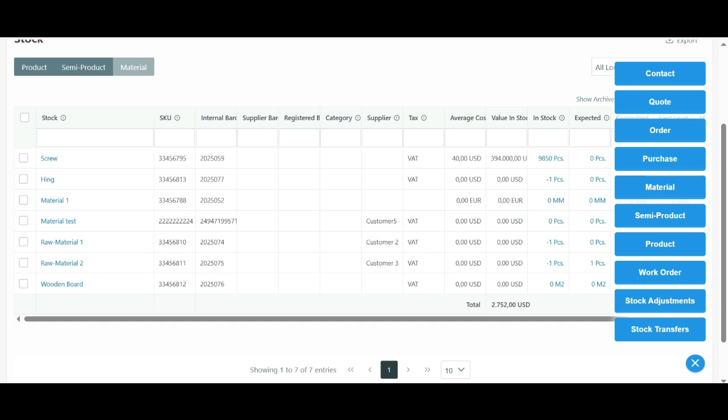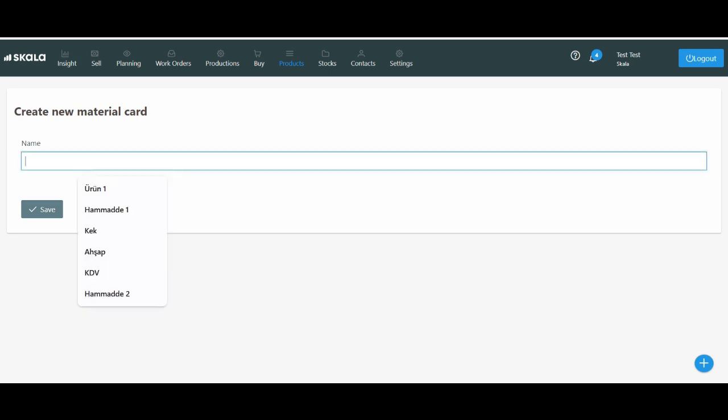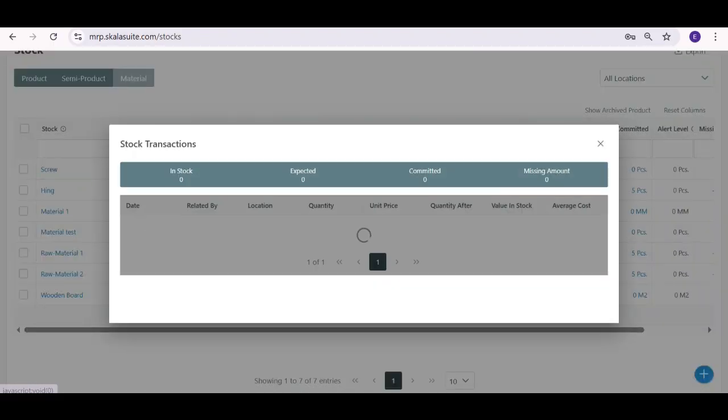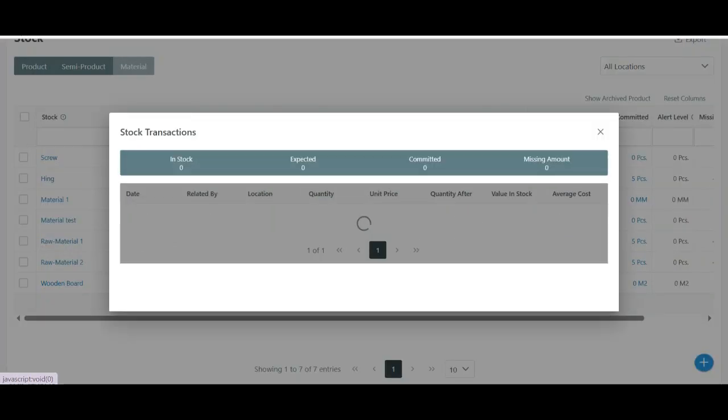Available stock refers to the amount currently in stock. Expected quantity refers to the amount we are expecting to receive. For example, if a purchase has been made, this is the quantity that will arrive. Reserved quantity is the amount that will be used. Meaning, if there is an order or a work order and this material will be used there, it is reflected in the reserved quantity.